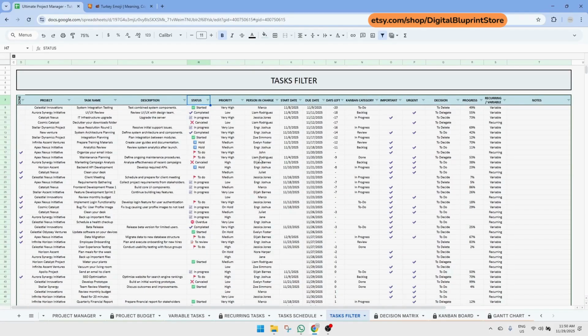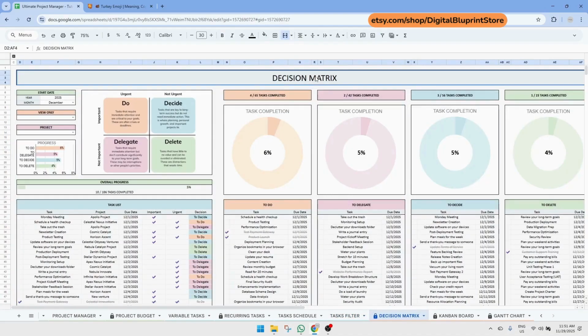Now let's explore the Extra Resources section. This section includes 3 powerful tabs designed to support different aspects of your task and project management. The Decision Matrix tab helps you prioritize tasks by evaluating their urgency and importance, making it easier to decide whether to do, delegate, delete, or defer them.